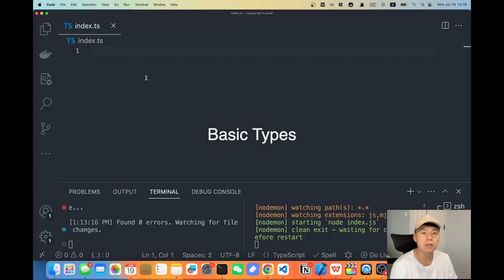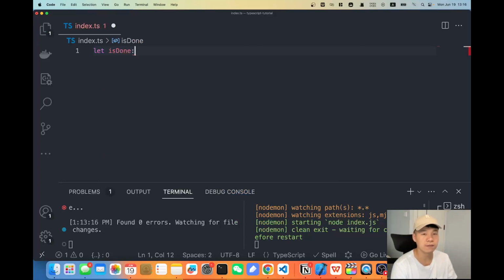Then we're gonna start with some basic types in TypeScript. The first one we are gonna talk about is called the Boolean type. Let's see the syntax. We're gonna declare a variable, and I'm gonna give it a type Boolean. Then we're gonna assign a value to this variable.